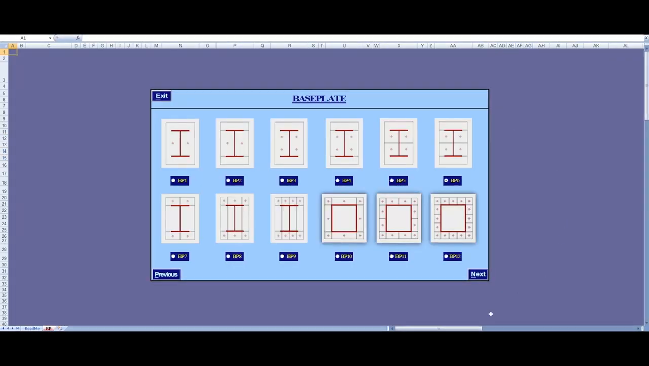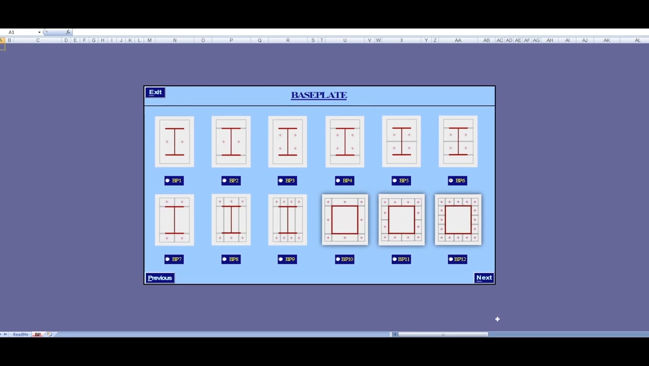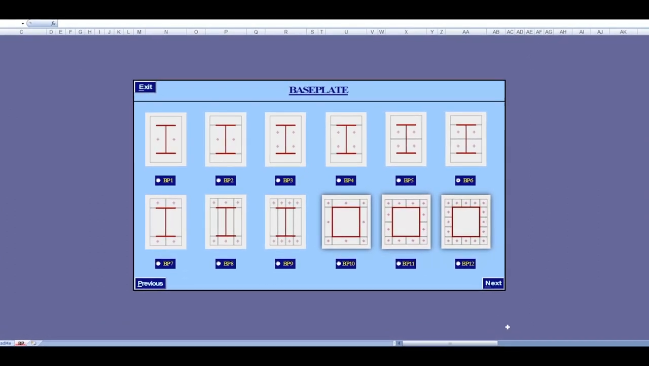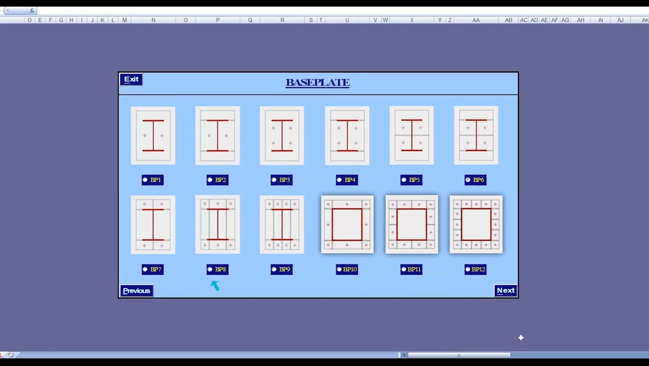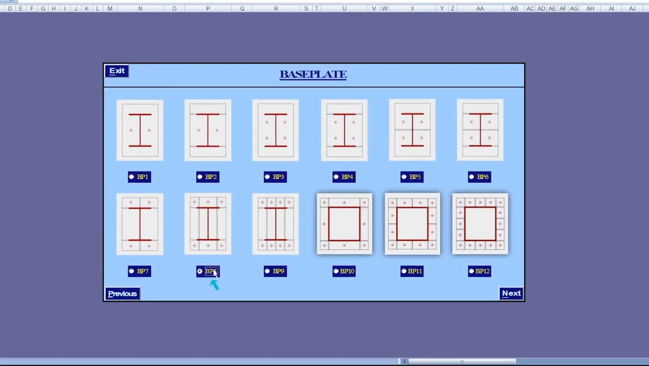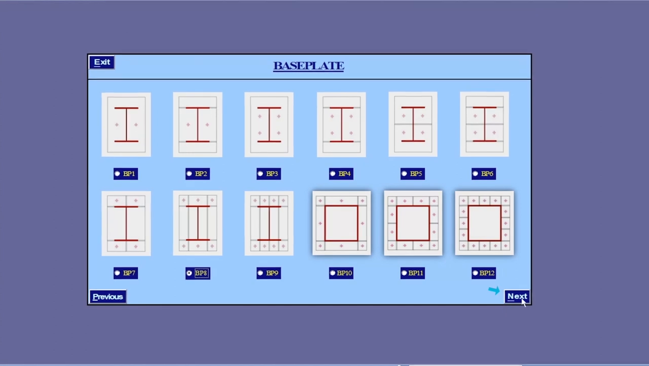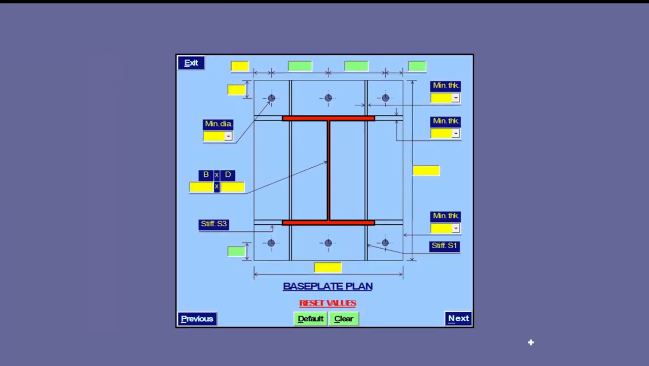Our software is capable of designing base plates in all of these configurations. Choice of an appropriate type depends on the type of support reactions. In our case, we will choose BP8 as our supports are all fixed type. Here is the input sheet for the base plate we just selected.